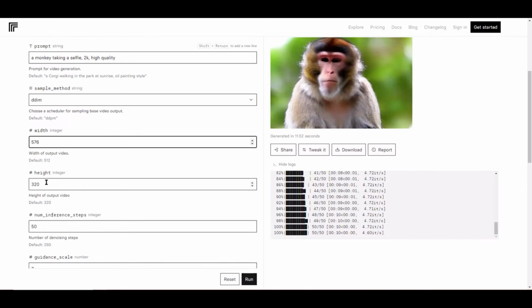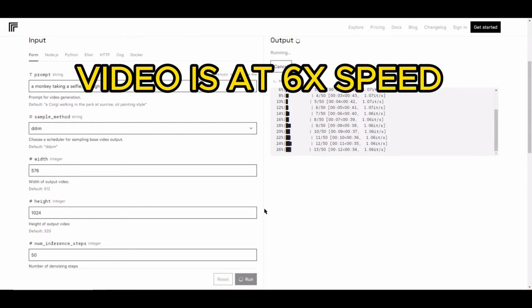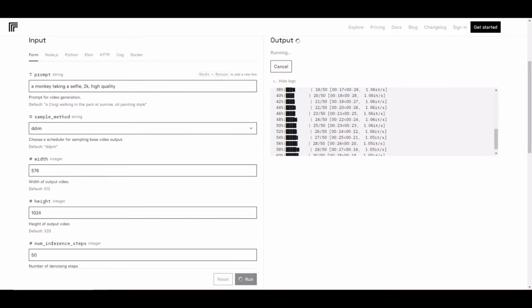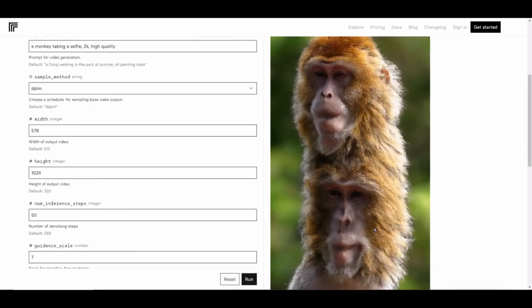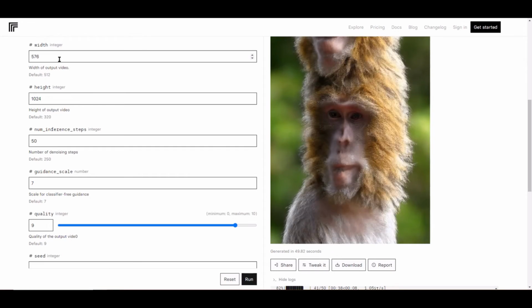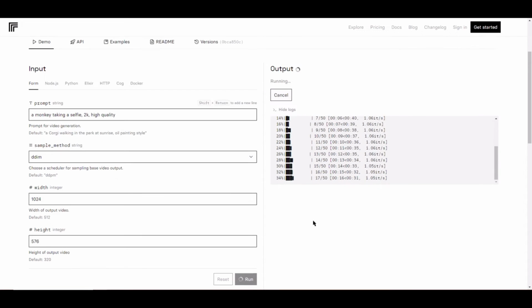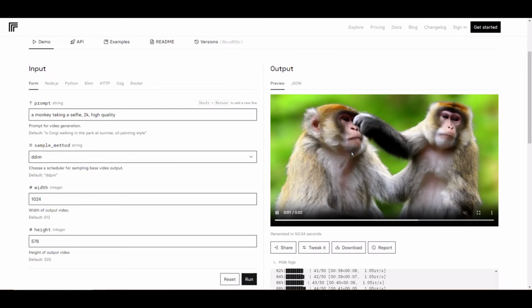Since stable video diffusion default is 576 by 1024, let's generate in that width and height. Whoa, actually, I needed to change the width and height, but this generated in 49.82 seconds. But we can see the deformation with the double heads. Let's switch the width and height. Very cool. This one generated in 50.04 seconds and has two monkeys.